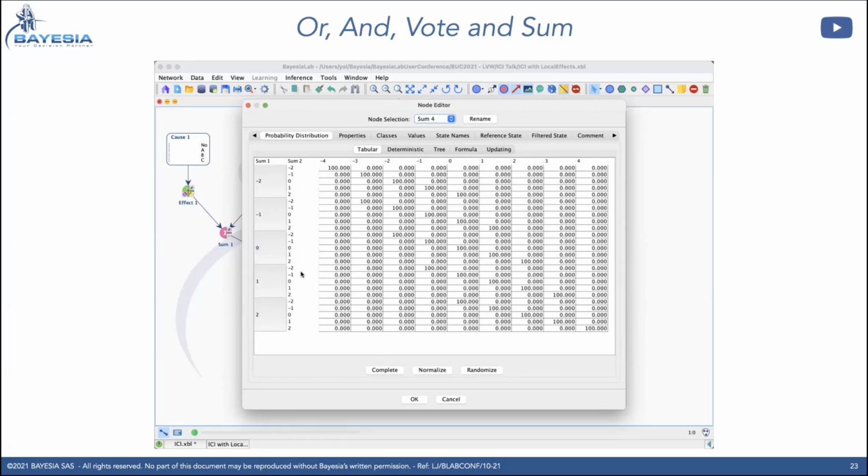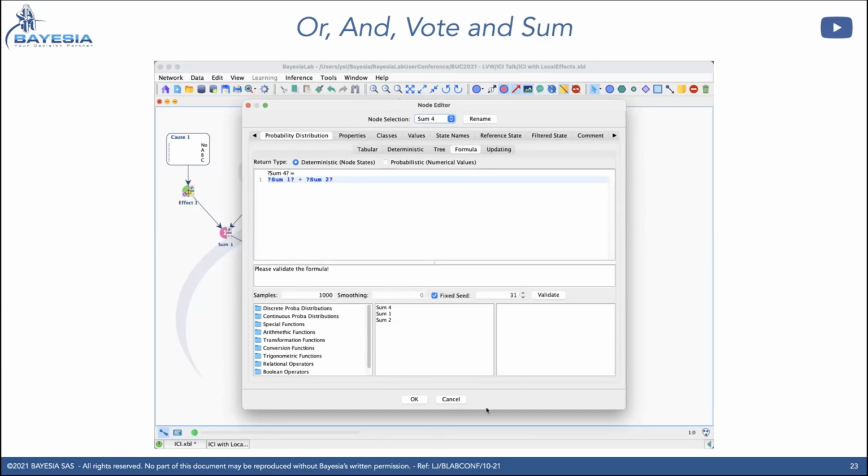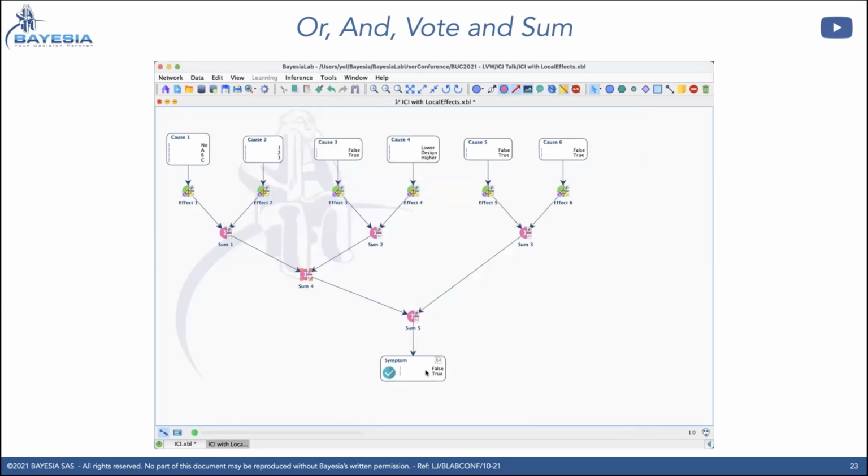Obviously, during the brainstorming session, you can also decide that no, this node does not have any negative effect, so you can delete these states, right? But this is what we do by default.